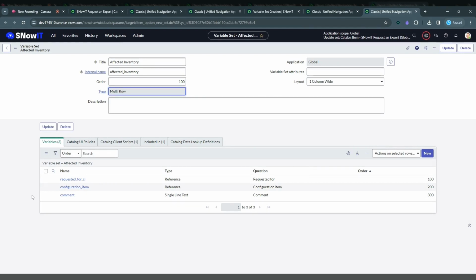Because even if it looks like we are setting things up in the same way, accessing the data inside of that variable set is totally different. So in the next video I'll present how to manipulate the data, how to get it into this multiple row, and how to get it out of it.